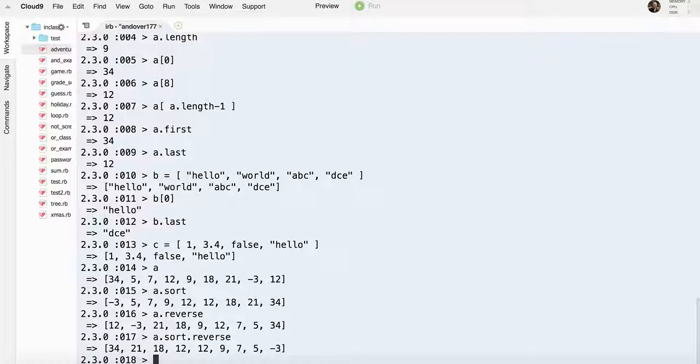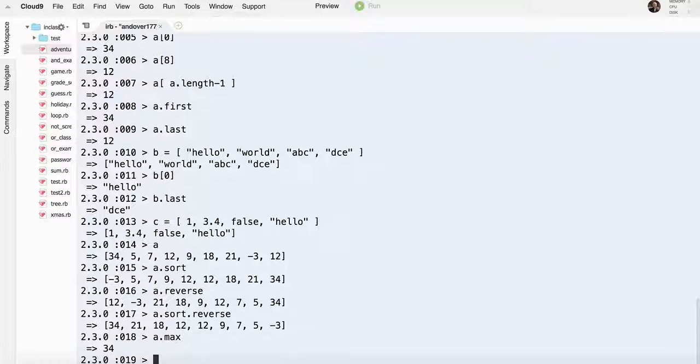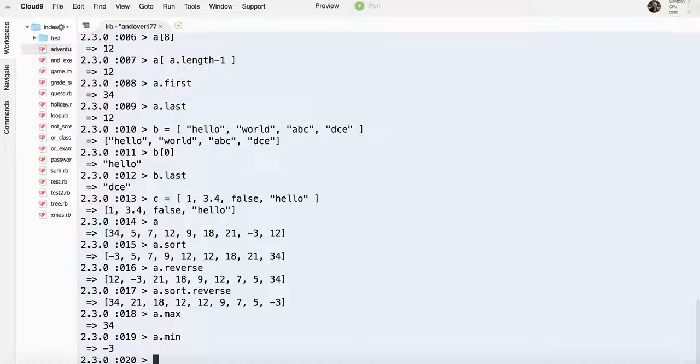Other things that you can do with an array. You can look at the maximum value of an array, 34. You can look at the minimum value of an array, -3. And then what you can also do is check whether a given element is included in the array or exists as a value in the array.